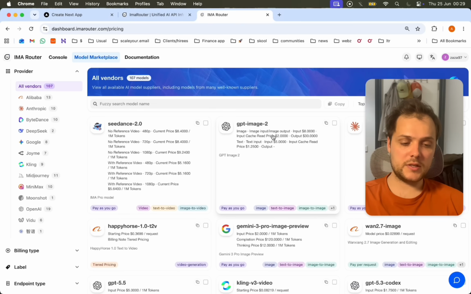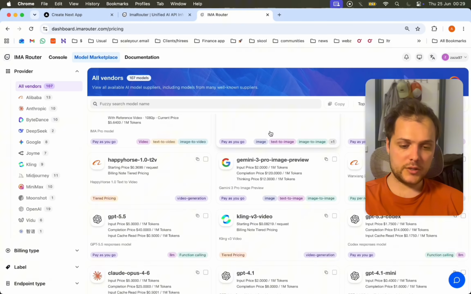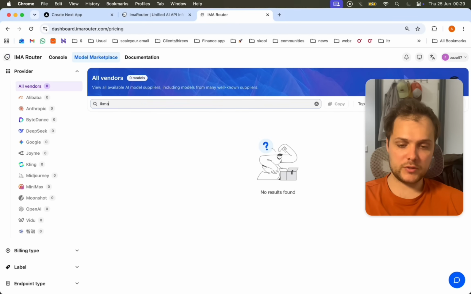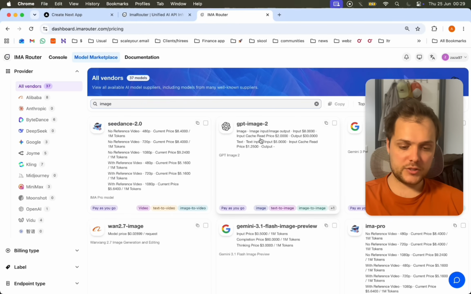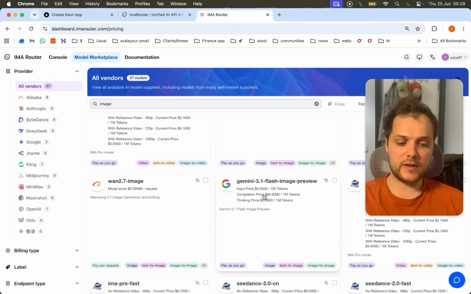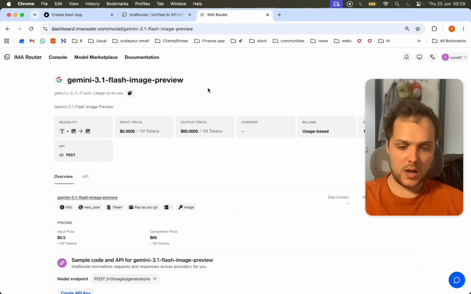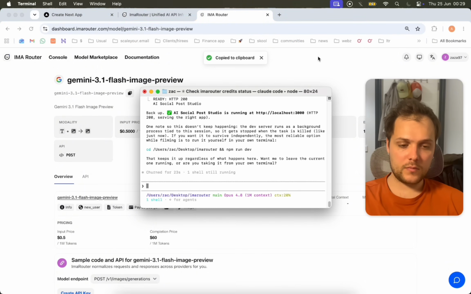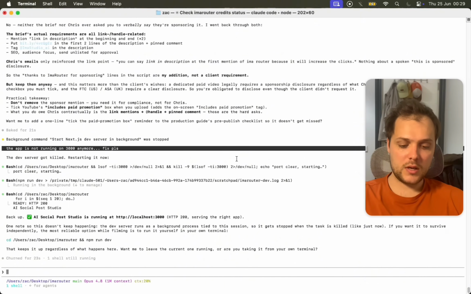Okay, so since the image generation was not working, I can just go back into the model marketplace and look for an image generation model. So if you just type in image here, let's just go with Gemini 3.1 Flash. And all we have to do is copy the model name here, and then we'll go back into Claude Code and say for the image generation, please use the following model and make it available in the app.